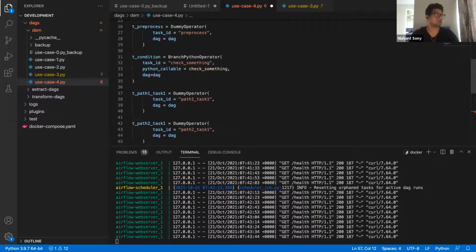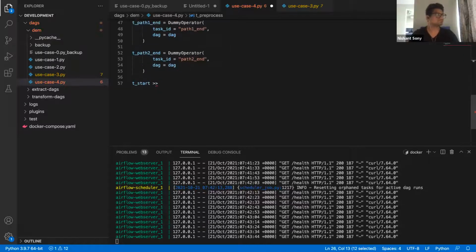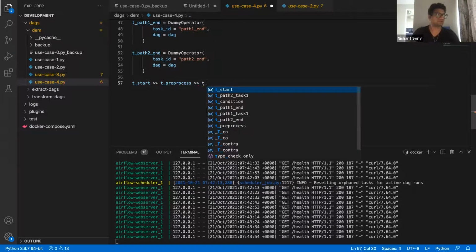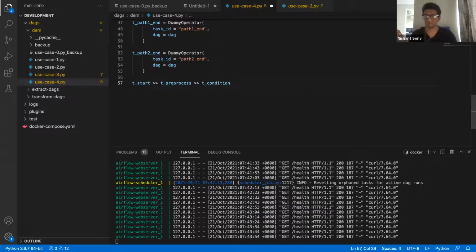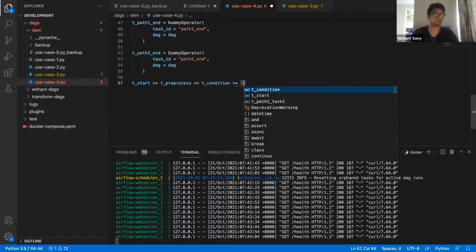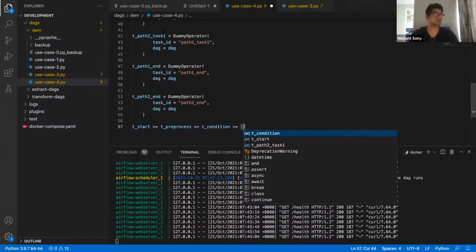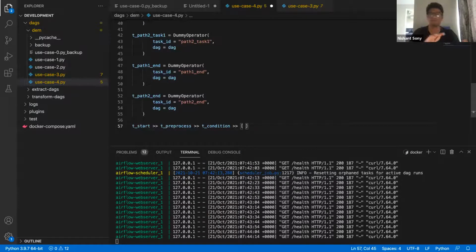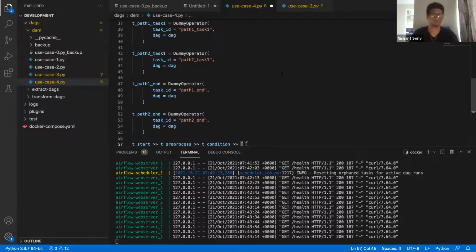So number 1 is our pre-process. Then we go to our T condition. So this is where we are evaluating. Now from here, conditions downstream, even though we might take one path over the other, we still have to establish the relationship signifying the fact that it can go to either. So the downstream for this T condition task is both path 1 and path 2.